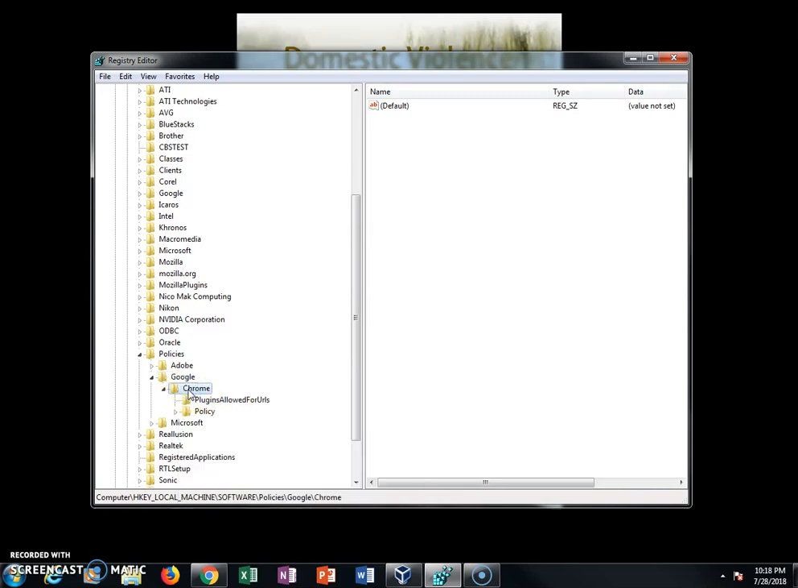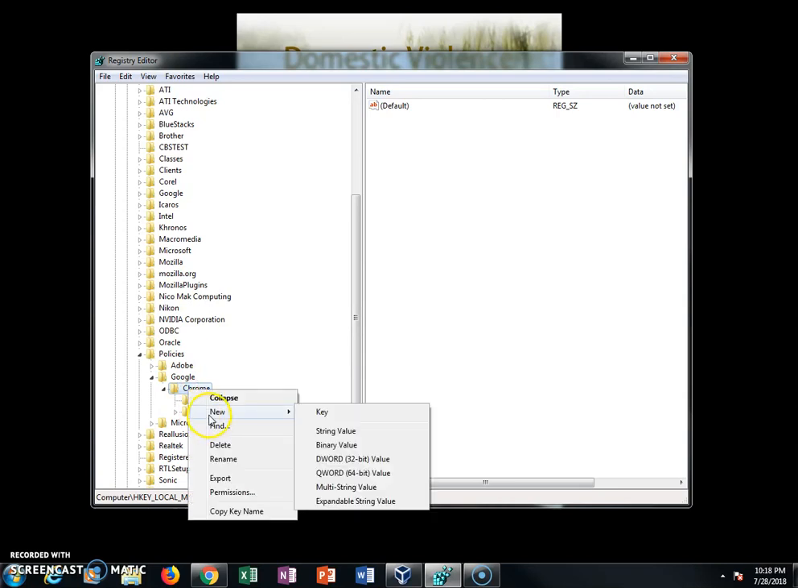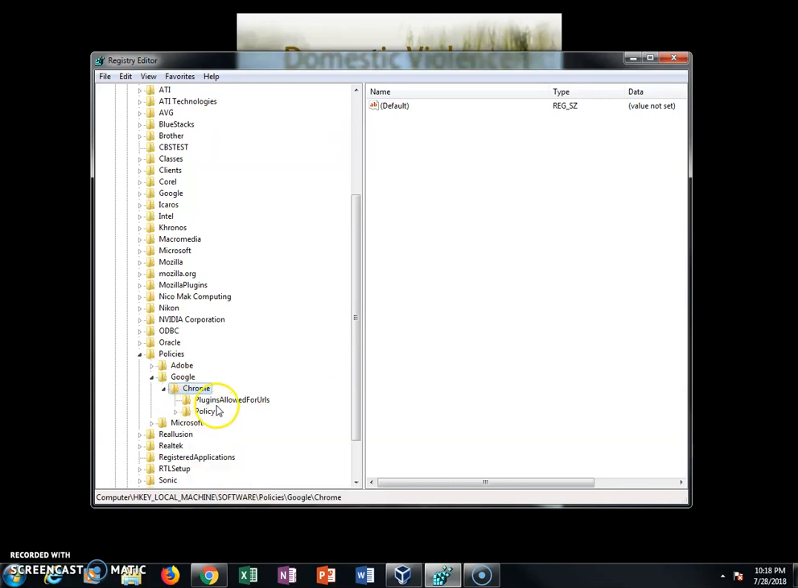But if you do have Chrome, you're just going to right click on this, go to New, go to Key, and then you're going to name it PluginsAllowedForUrls. And once that's done, that's when we're going to get to showing you how to enable Flash for all websites.